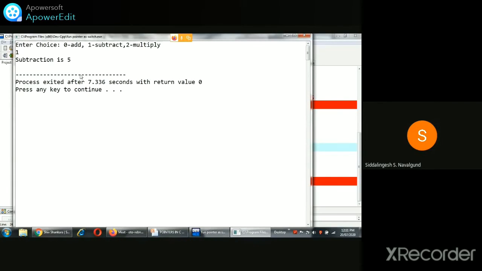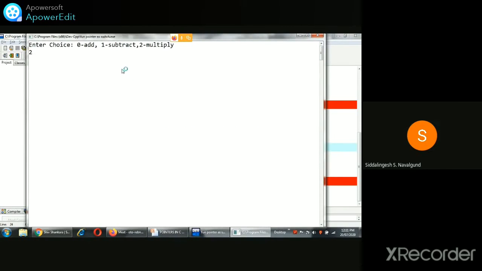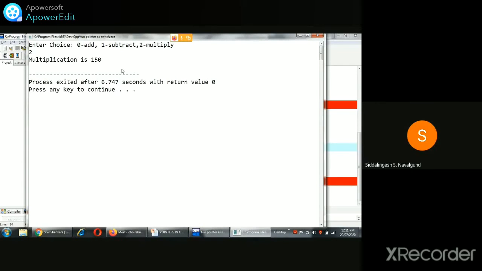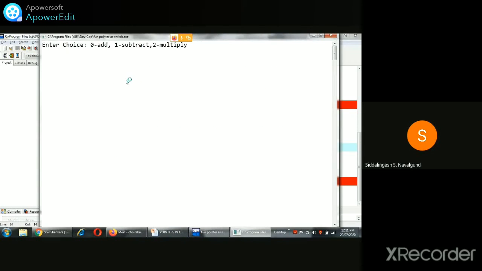Okay. So once again, let me just try to illustrate the third option as well. Let's try to go with the multiplication of two numbers. So 15 times 10 is going to be 150. Very simple and straightforward.